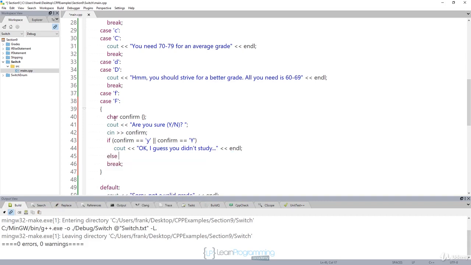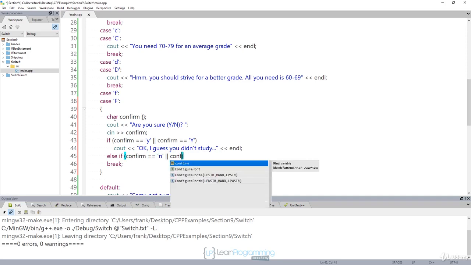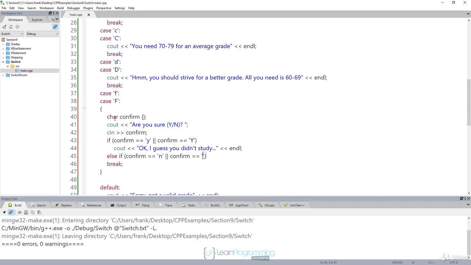Okay. Else, let's check to see if they actually typed no, because it could be anything else now, right? All we know is that it's not a yes. So in this case, we'll say else if confirm is a little lowercase n, or again, confirm is an uppercase n. And then we'll just simply say something like cout, good. Go study.